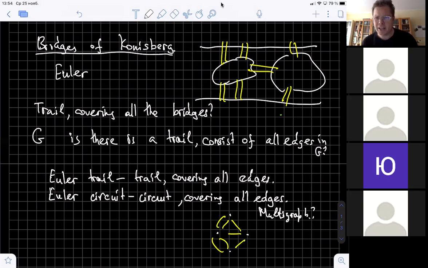Okay, so do you have an idea how to prove that there is no such trail here? Oh, you didn't see this, so this problem didn't appear, so you didn't solve this problem earlier. No.